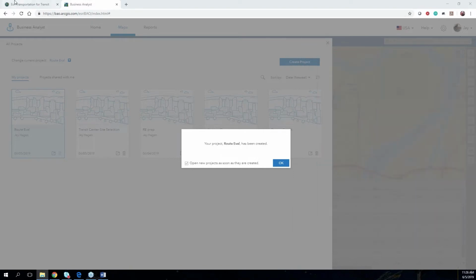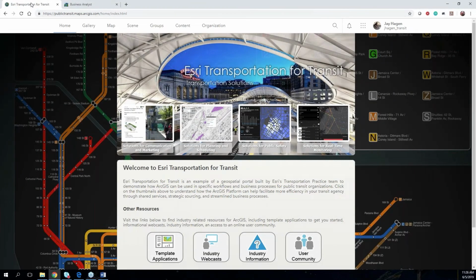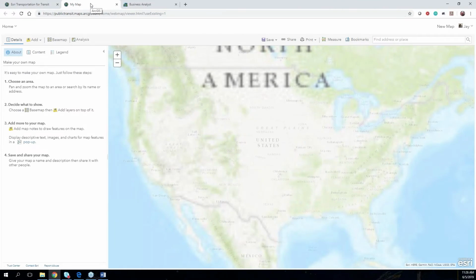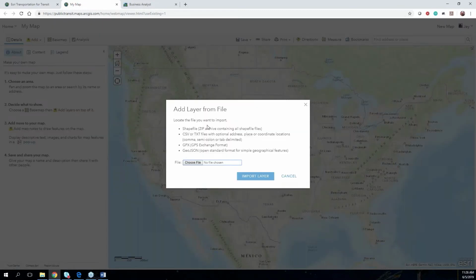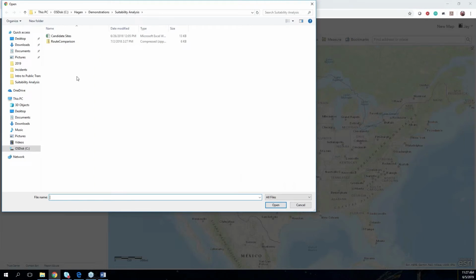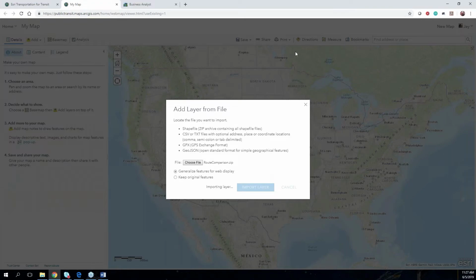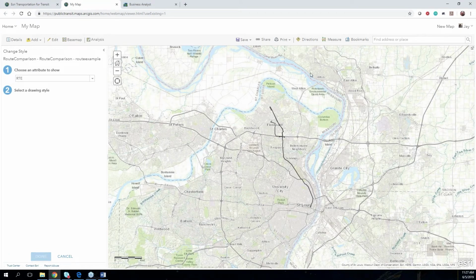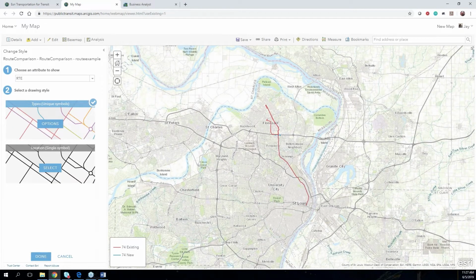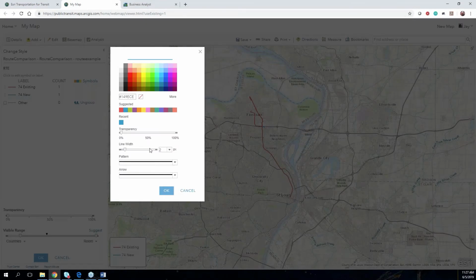So let's do that. For that, I'm going to jump back out to ArcGIS Online, and I'm going to open a map. And I'm going to add that shape file. So here I can add data from a number of different sources. I'm going to add a layer from the web. Here you can see that a zip shape file is one of the types we can add. I'll grab that zip shape file, open that, and we will import this layer now. So this is going to take that static shape file. Now it's web enabled. And I'm going to make this a little bit bigger.